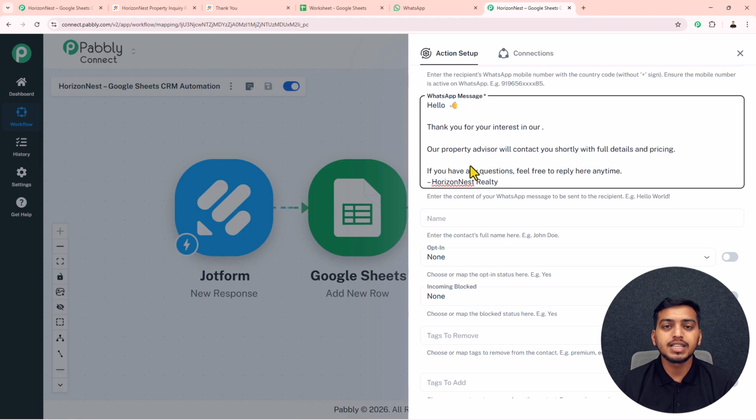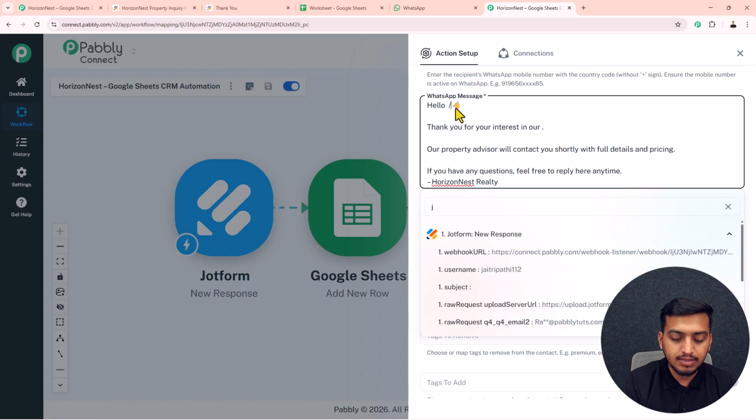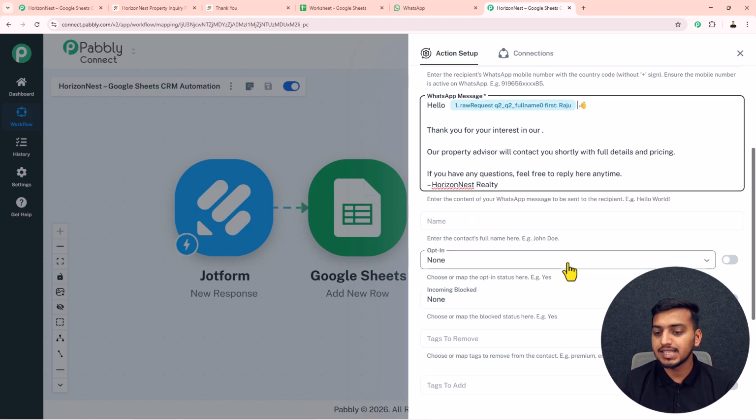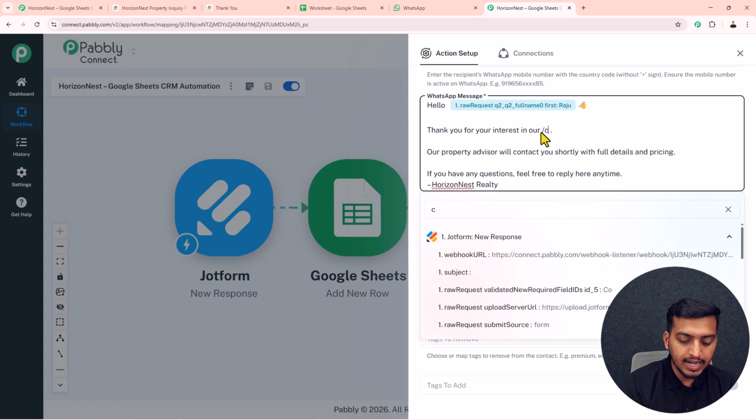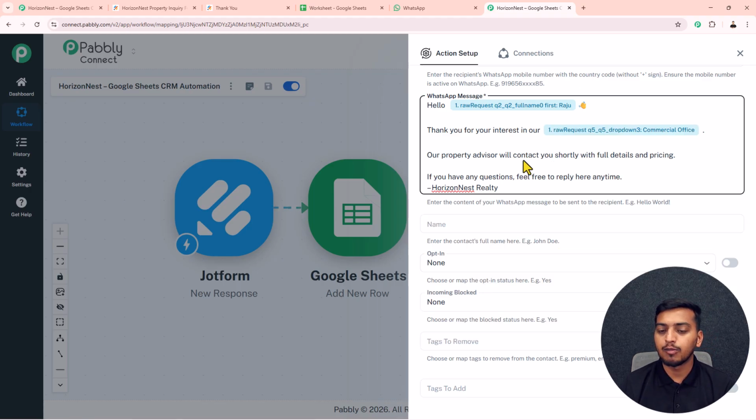Now to make this message more user specific, I will map some of the details selected by my customer. First of all, in front of this hello, I will map the name of my customer by searching it from this drop down. So you can see my customer has provided me the name Raju, so I will search for this and I will select it. Next, for this thank you for your interest in our, in front of this text, I will map the property type selected by my customer. So for that, I will search for this commercial office and I'll just select it. Here you can see I have mapped these details.